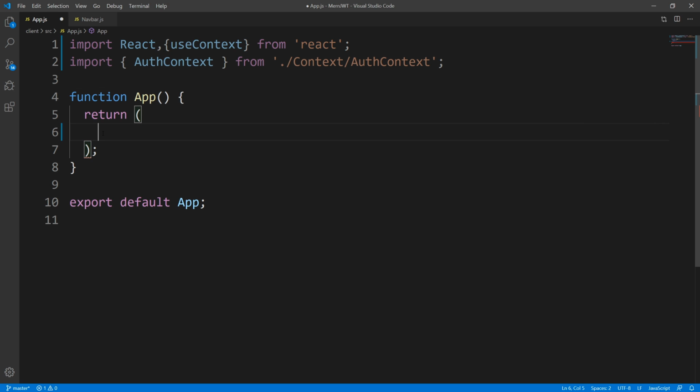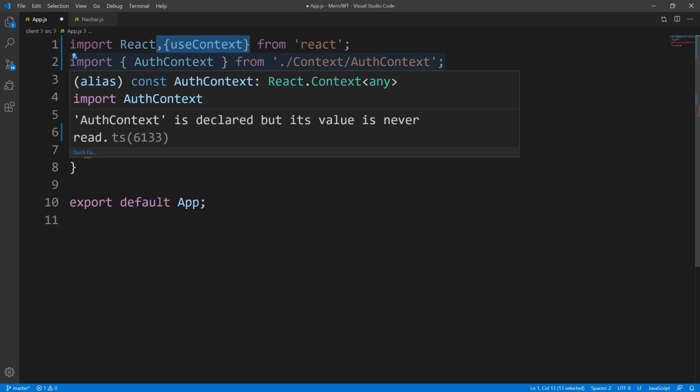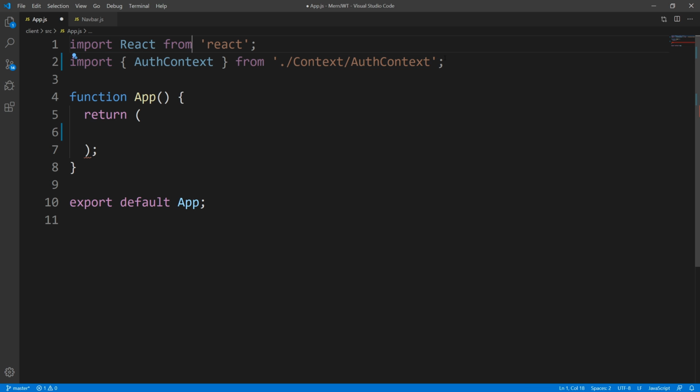And now what I want to do is let's actually come up here and let's get rid of some of this. So we're not using the use context hook. So I'm just going to delete that. And we do not need this either. Okay, let's import the Navbar component that we just created.